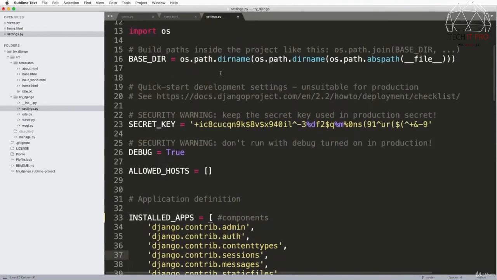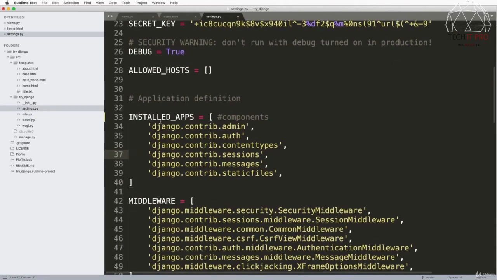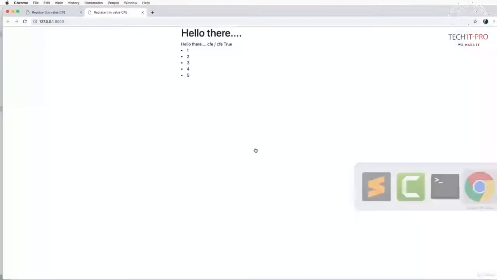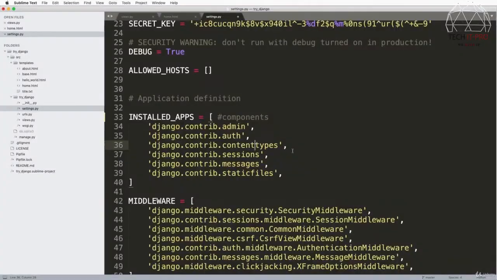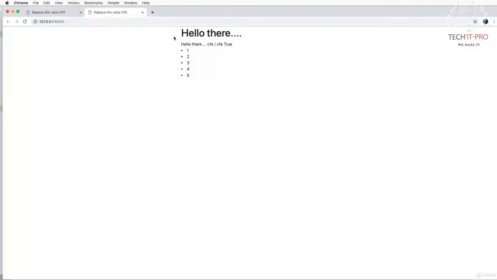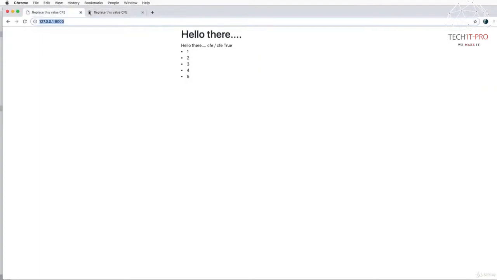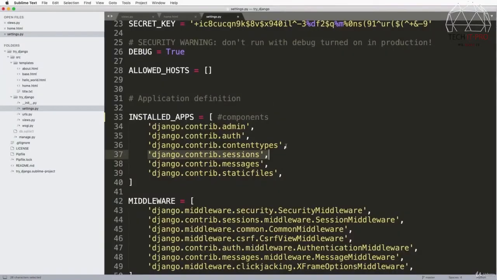So if we jump into our settings file, scrolling down a little bit to installed apps, these are the things that make Django that much more dynamic. There's a lot of things built in by default, right? We've already seen the Django admin. We've seen our auth user, so our actual user that's logged in. We've seen sessions too. Sessions are if I open up another tab, I still see that user in there, and we can also log out that user with sessions.